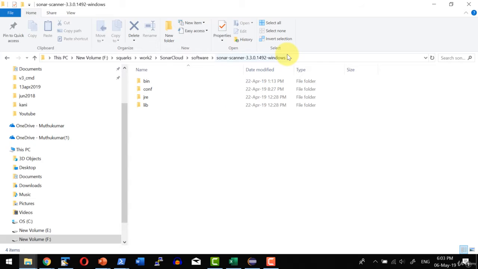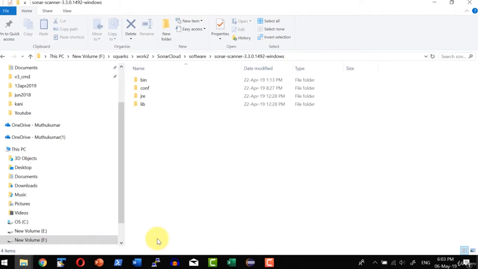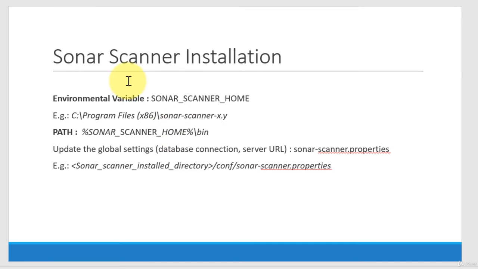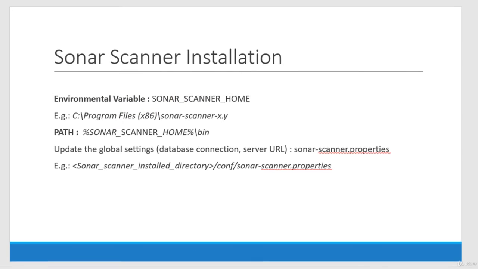All I need to do is add this particular path as an environment variable, SONAR_SCANNER_HOME, so that I can use that specific path in any directory location, and add the bin folder as a part of the PATH so that I can execute the sonar-scanner command from any location. So the two basic requirements: one is to add the environment variable SONAR_SCANNER_HOME in Windows.